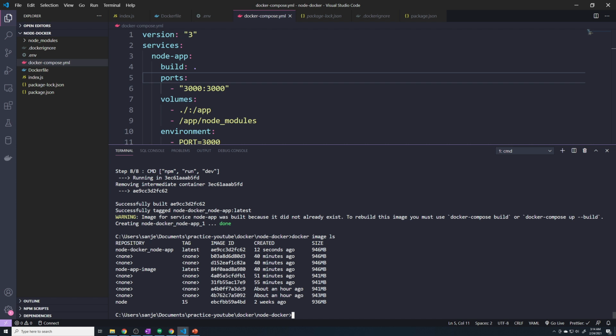And notice the naming convention. What it does is it grabs the project directory, which I called node-docker, and then it passes underscore and then node-app. So the node-app is from the service name. So it took the project folder, did underscore, and then the service name. If we had one for Postgres, it'd be underscore Postgres or whatever we called it. All right, so it built the image, and then it also started our container.